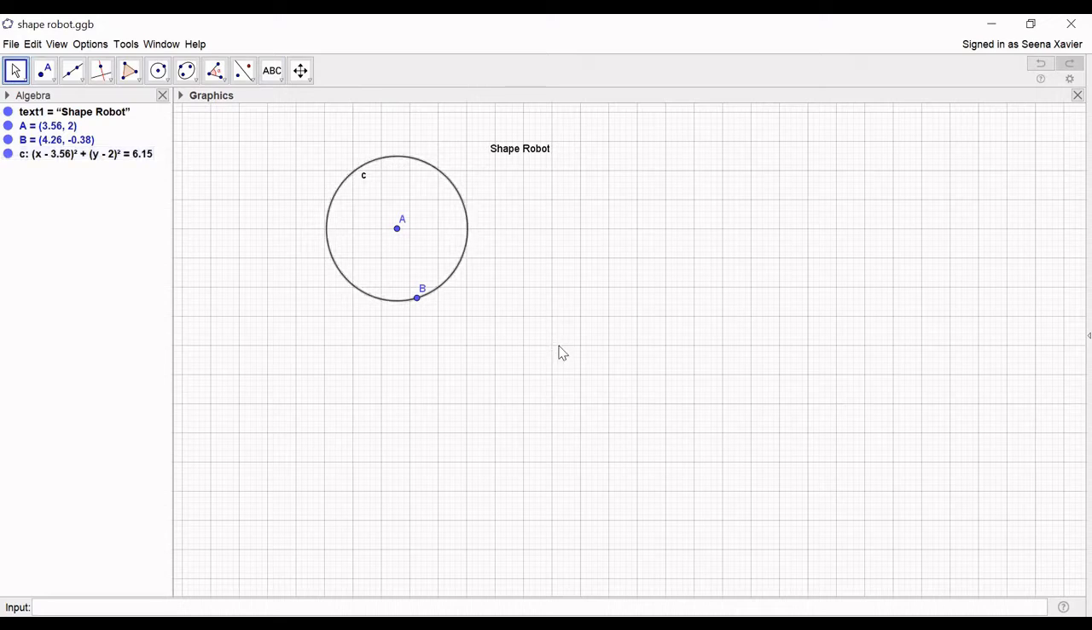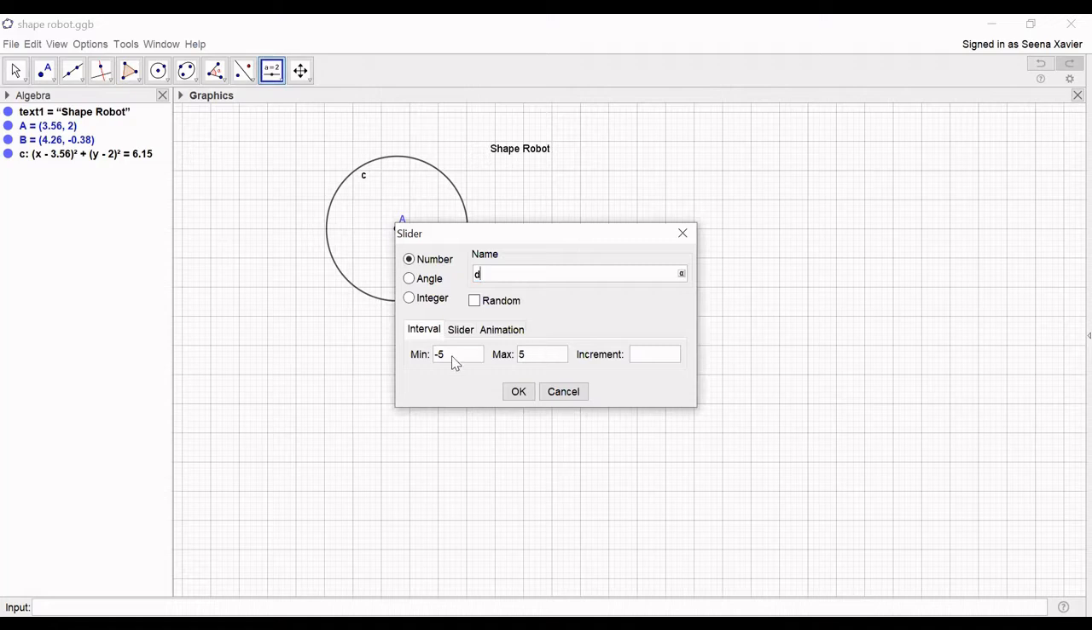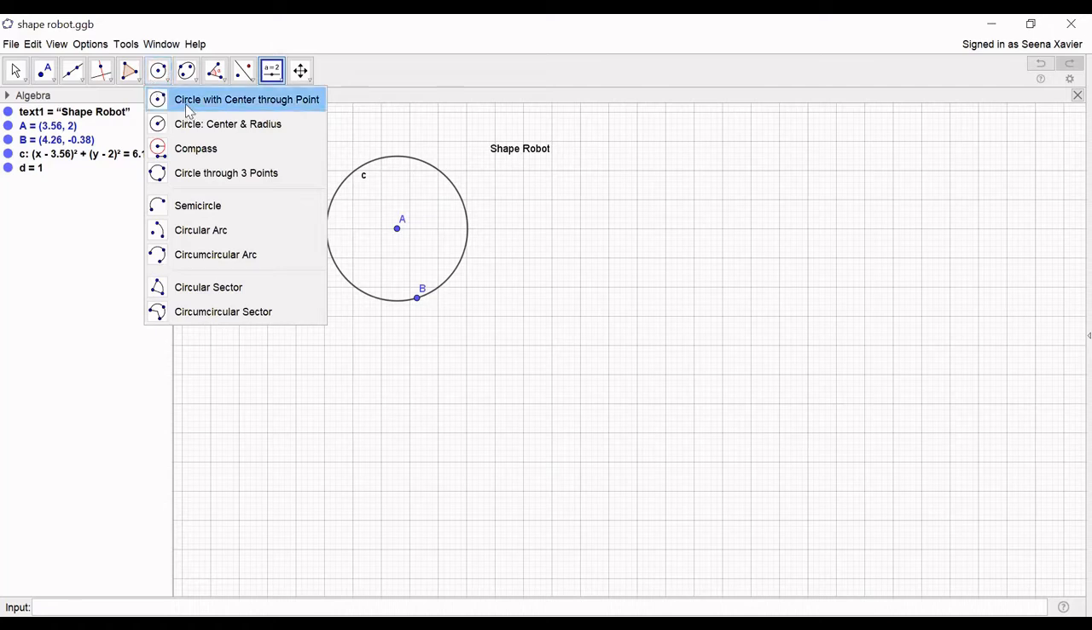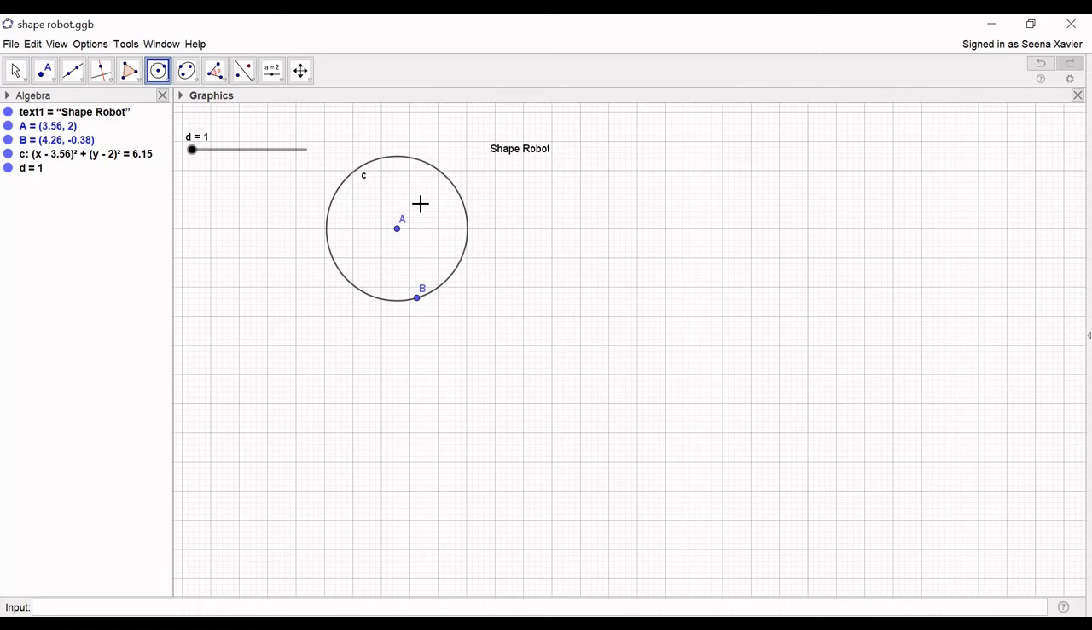Now next we need a slider, name it as D. Currently we will put minimum value as 1 and maximum as 2. Increment point 1. Later on we can adjust and change. Now we need 2 eyes for the robot. So we need to change the radius according to the slider value. That is why we created the slider first.